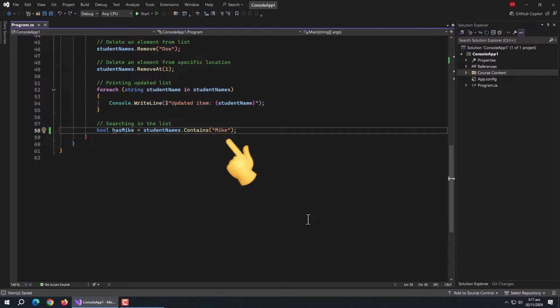We can also search for a specific element from the list using the Contains method of the list. This method takes the element as a parameter and returns a Boolean value. Like here, we are searching for this person name in the list. If it exists, it will return true, otherwise it will return false. We can further store this value in a variable to use it later.